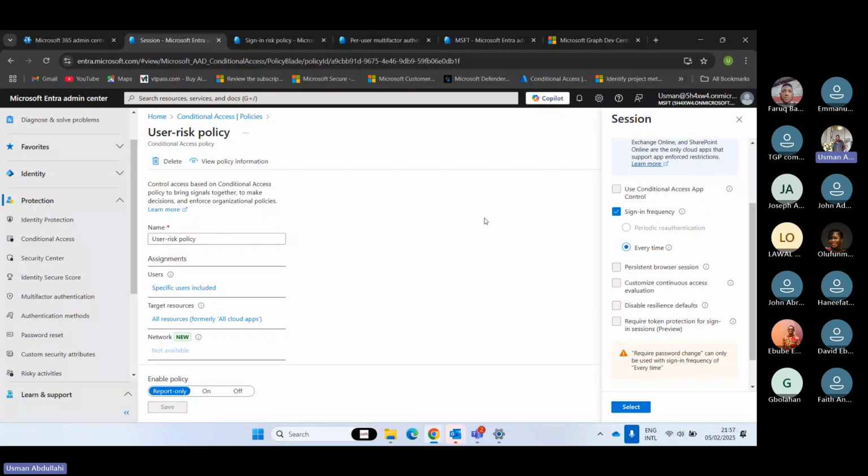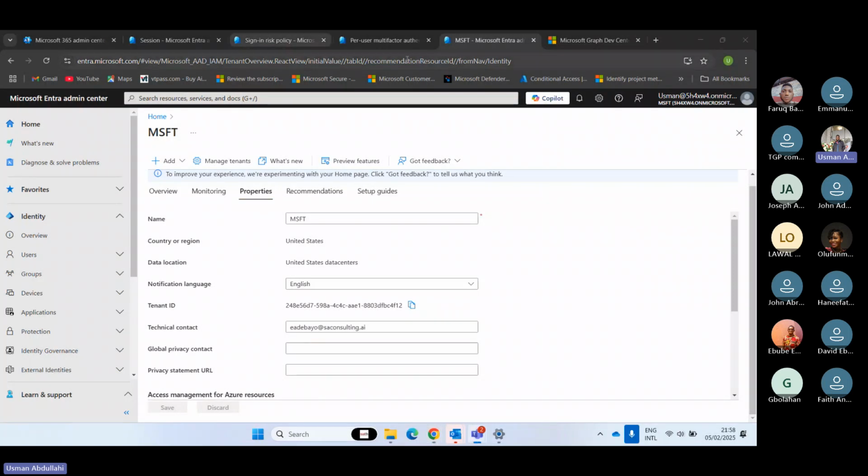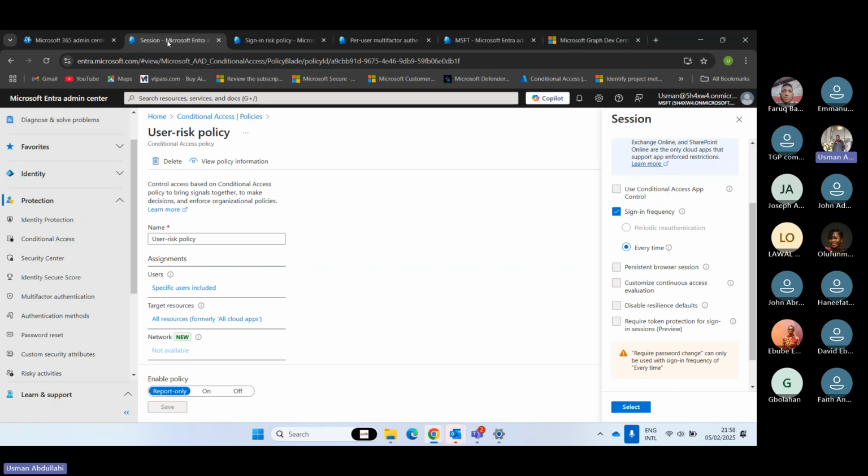Thank you very much. So that's just the difference between this and using the conditional access. Because for this, you just enforce MFA, right? But for this one, you can control the way you want the MFA to be, right?